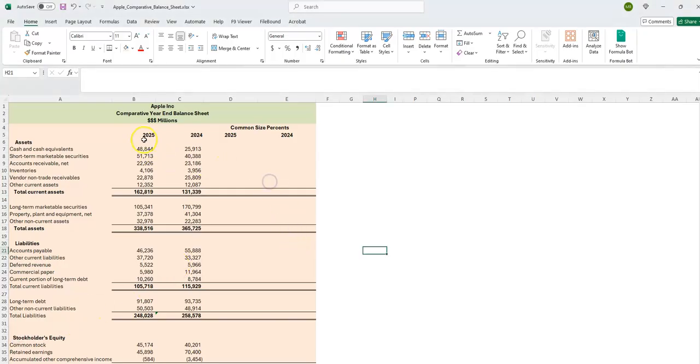So here we have 2025 and 2024, current year and prior year. And we said that our base number here is going to be total assets. I'm going to put this in red just so you can follow me. Let's start with 2025. We're going to divide every number by the total assets, and that way we're going to see what percentage each one of these items represents of the total assets.